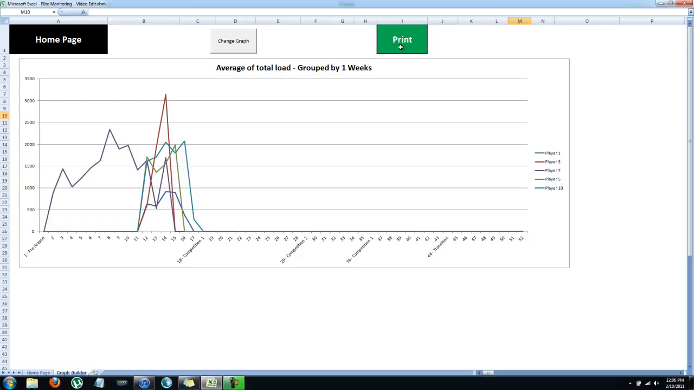As per usual, you can print this graph, and it's probably the most powerful graph on the Elite Monitoring program. So have a bit of fun with it. There's plenty of things you can do with it, and yeah, good luck.